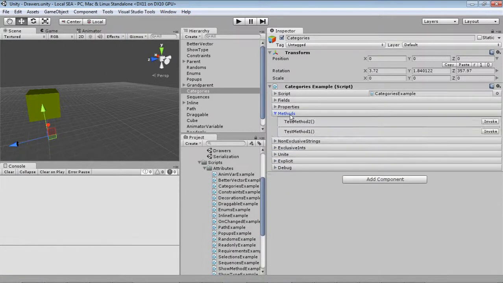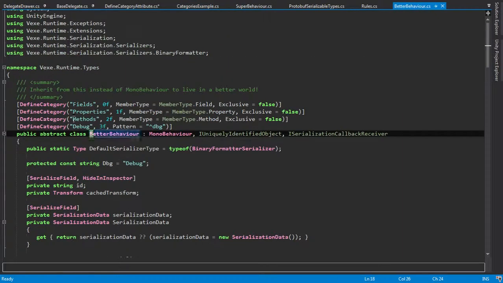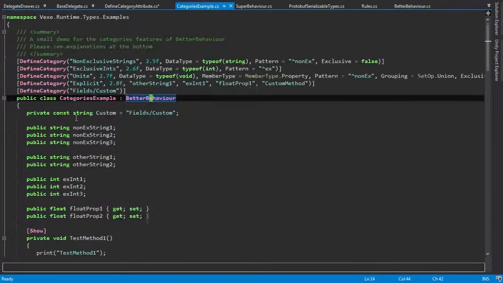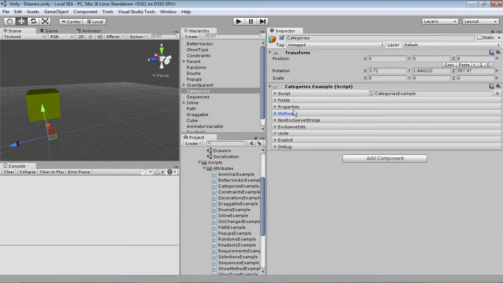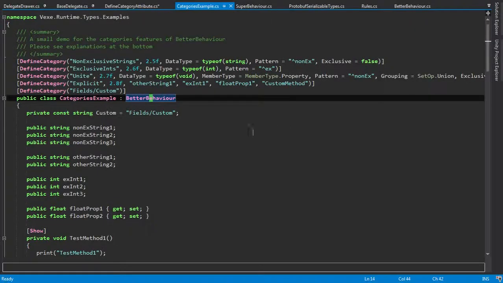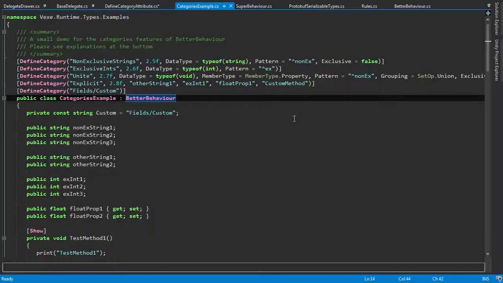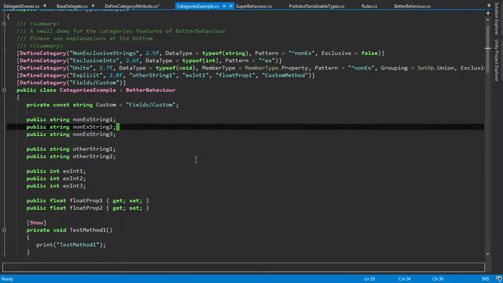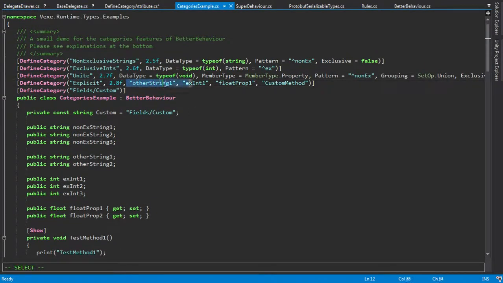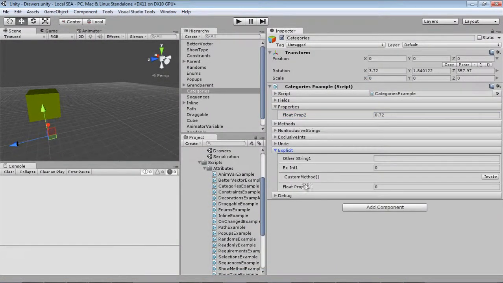Okay, methods. Test method 1 and 2, and now methods is a category from Better Behavior. All your methods will go under the methods category. Properties, and this is a category for all your properties. Again, it's defined in Better Behavior, but now you see we're not getting float prop 1. I hope you understand why, because we're explicitly including it in this category, so it only shows up here.